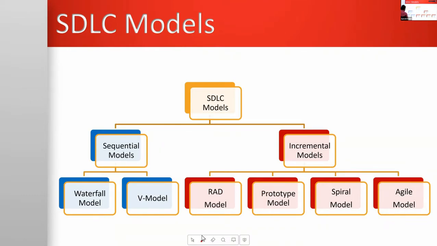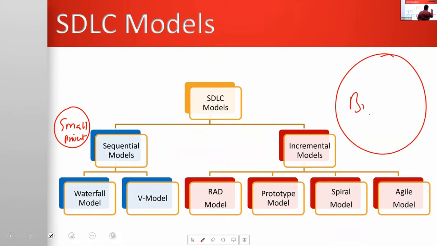Listen, the sequential models are suitable for making small size applications. The incremental models are suitable for making big projects like banking, ERP, etc. If it is a school management system, supermarket billing software, or a small hospital management software, we go with either the waterfall model or the V model. When to go for the waterfall model and when to go for the V model, we'll discuss. These two models are preferred for making small applications only.